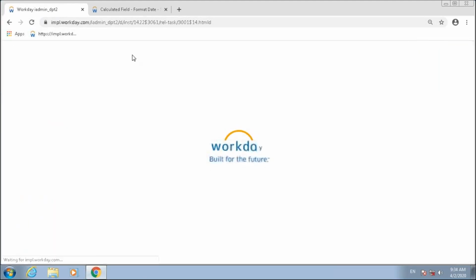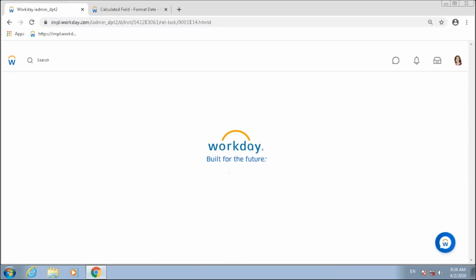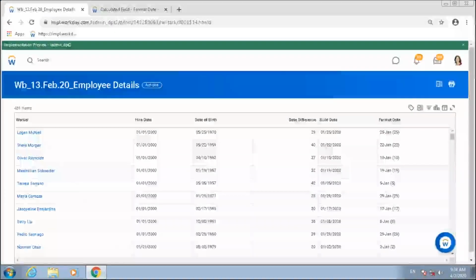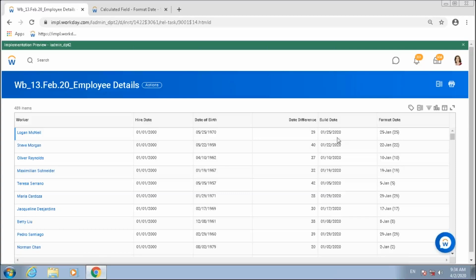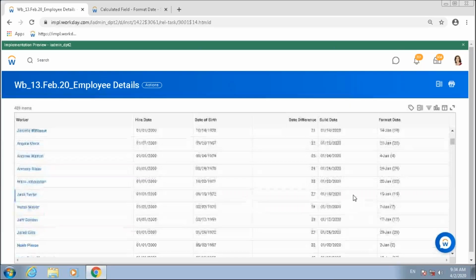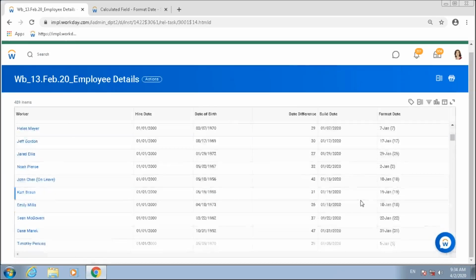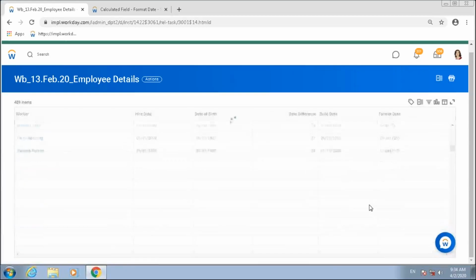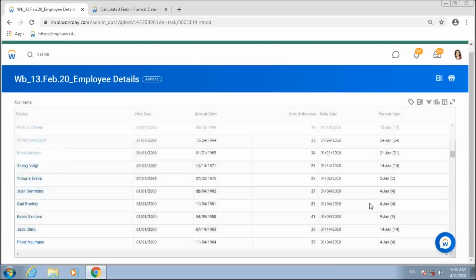So if I refresh this, right, now system automatically shows me the data in the right format. So it is 25th Jan, so 25th day of the month and 25th day of the year. If I scroll down, so these are all Jan employees.